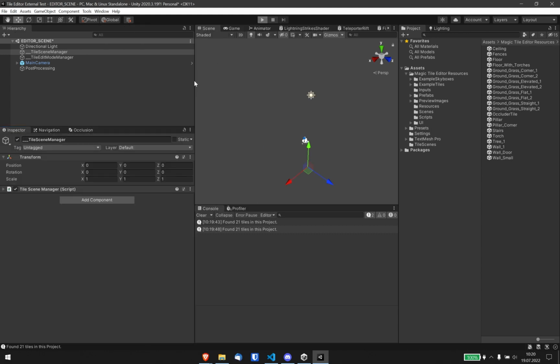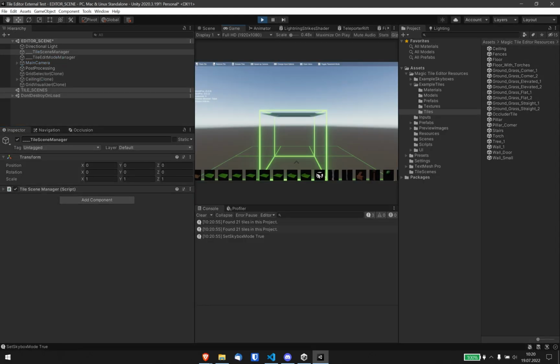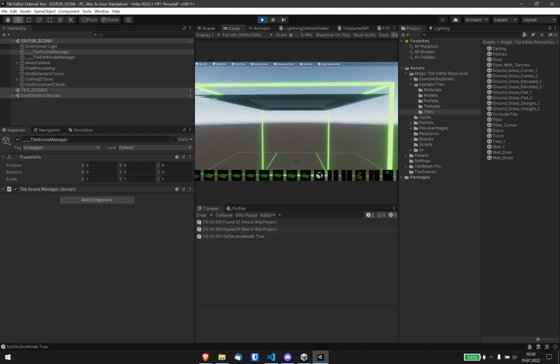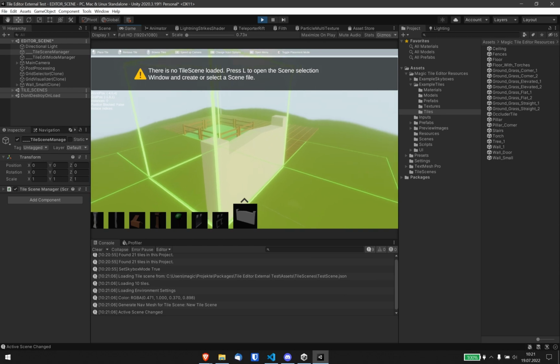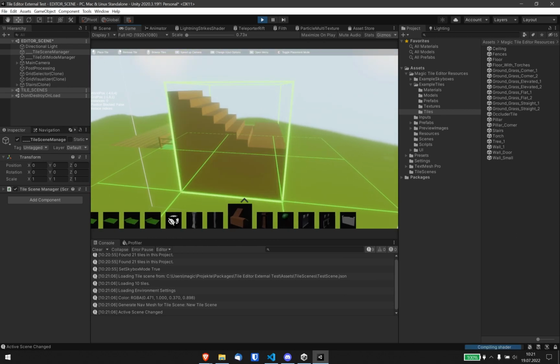Go ahead and enter play mode. The newly created tile should be present in the selection below. To place it, open the previously created tile scene and enjoy building.